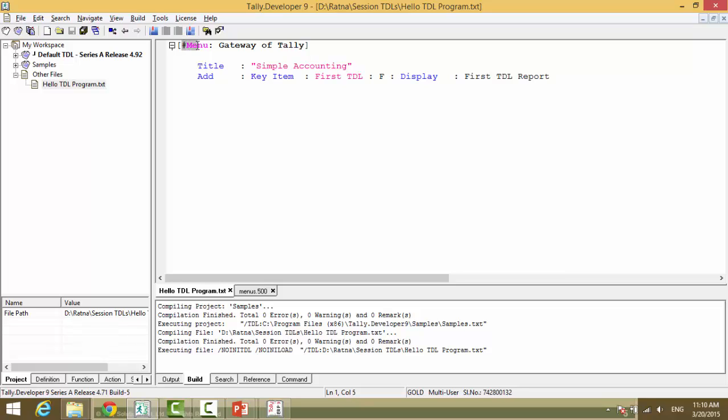Hash my menu definition Gateway of Tally. Add what? Key item. Which item? First TDL. Which key? F. What do you want to do? Display. Display what? The report name. And now since we have declared that we would be using this report, we need to define this report.